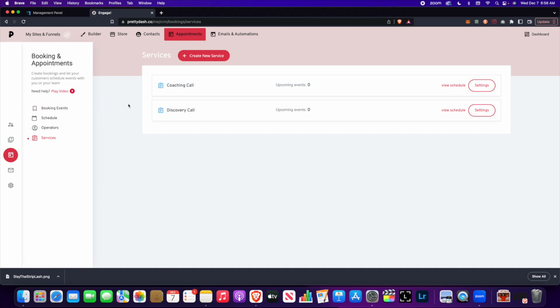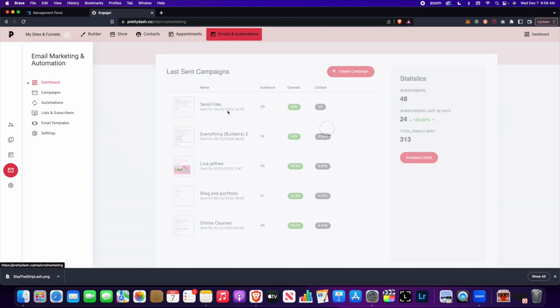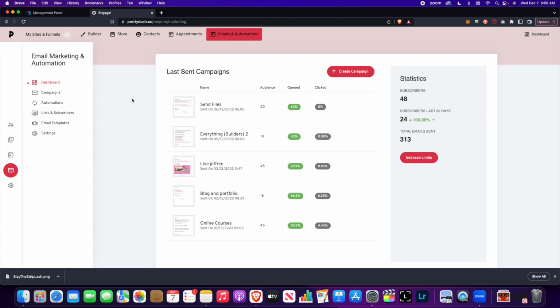Now, let's move on to the last item here, the emails and automations, aka my favorite section. I love email. So as you can see here, you can see how many subscribers you had. You can increase your limit. So if you picked a plan that only has like 100 subscribers, and you're starting to reach that limit, you can increase your limit and add on more subscribers for an additional monthly fee. Right now, it's about $5 for about 500 more subscribers. So you don't have to go too crazy, but you can go all the way up to about 500,000 subscribers if you wanted to.